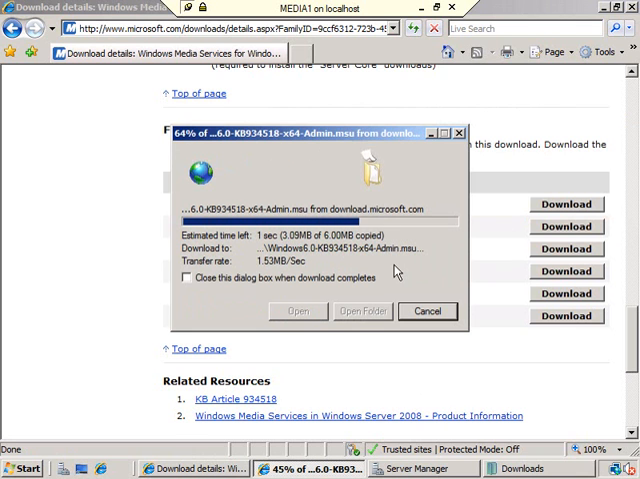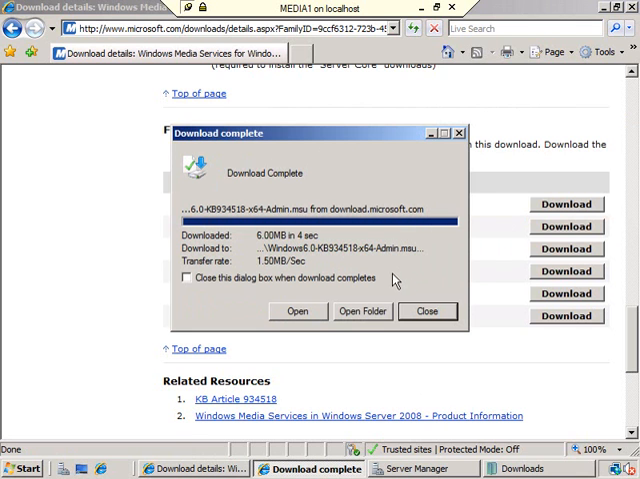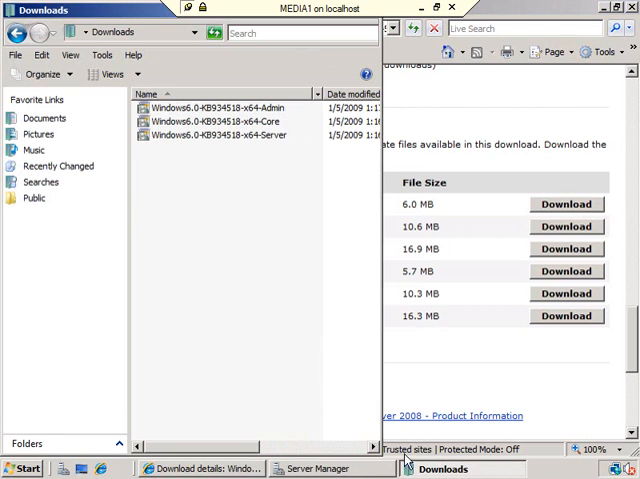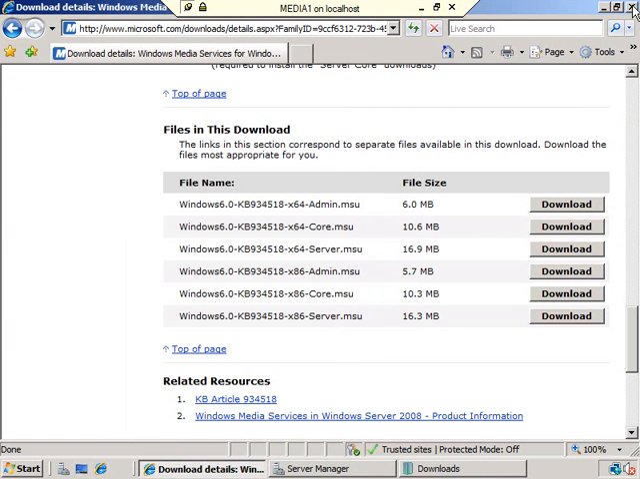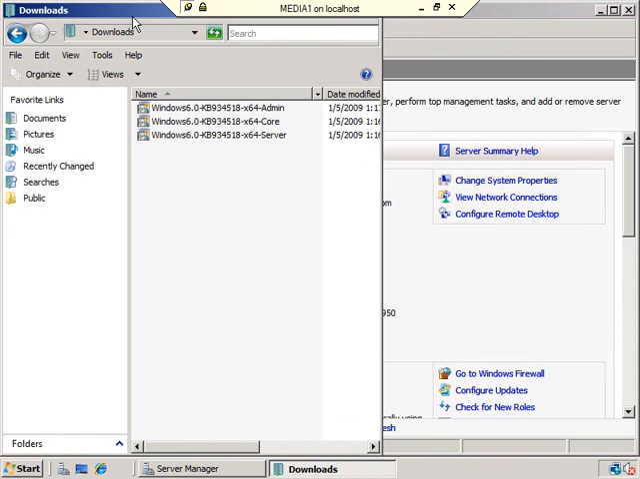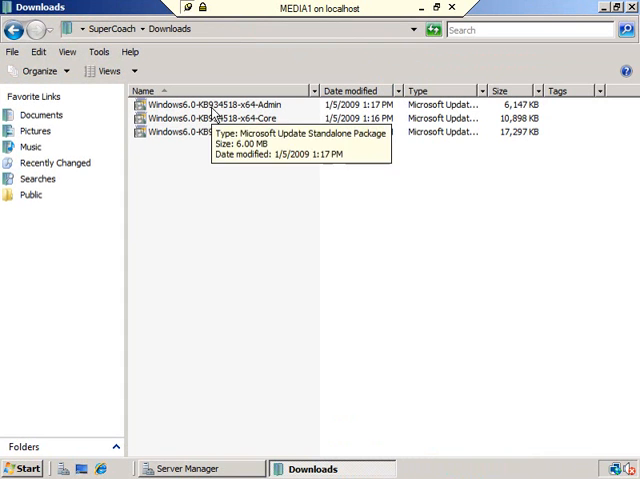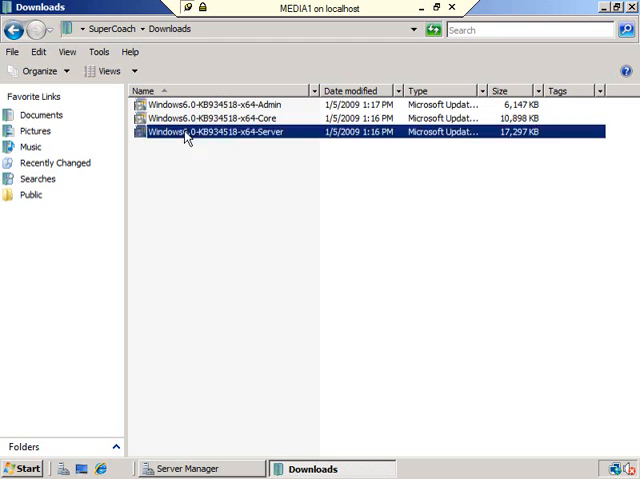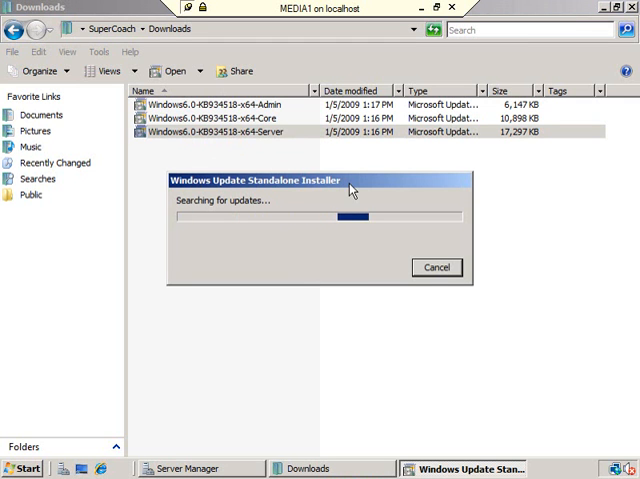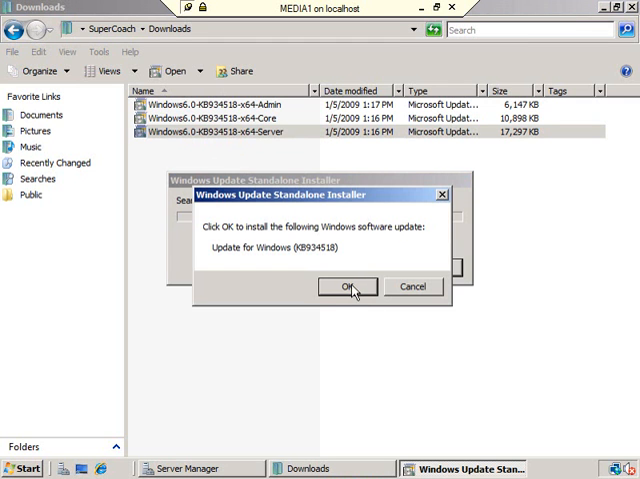And you see that I have a pretty fast connection, so these guys download pretty quickly. Okay, so now that we have all 3 files, the admin, the core, and the server, I'm going to go ahead and close out of Windows Media Service here, and let's just get these guys installed. Does it really matter which one you start with? Not that I can tell. So we'll just get these installed here real quick.